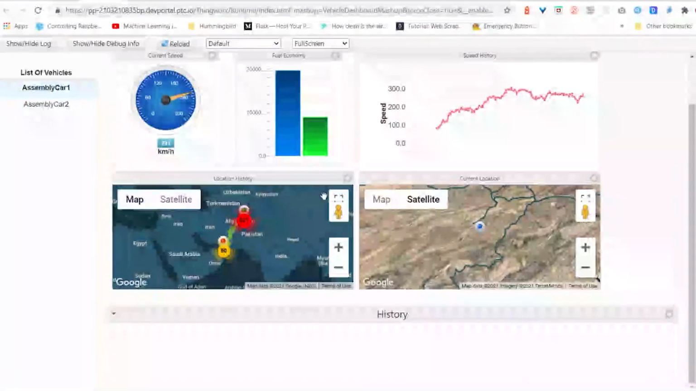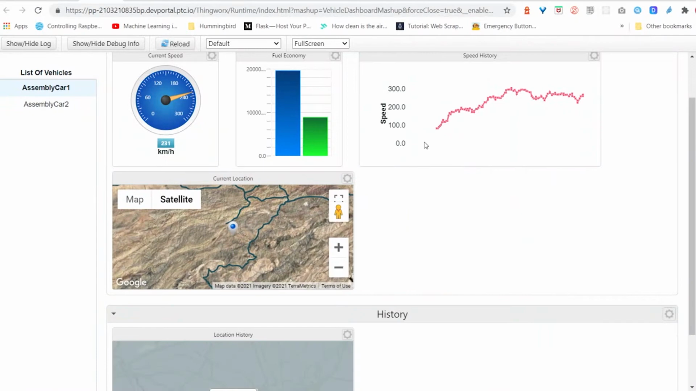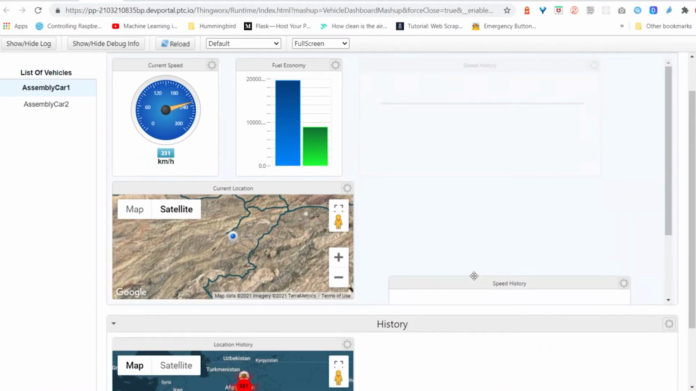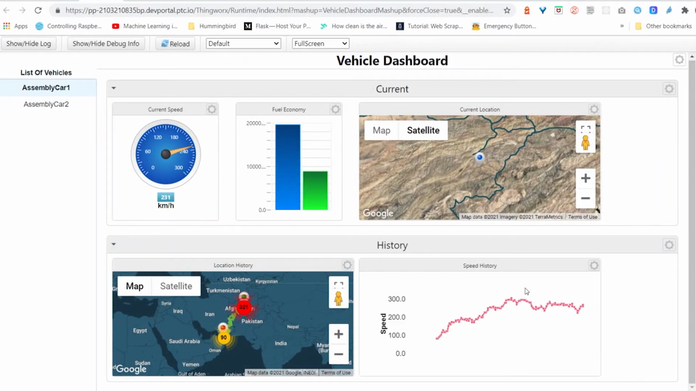Once added, the gadgets can be reordered as we like. We can also create other functional groups, for example to separate current and historical data, and drag and drop our gadgets into the new group.